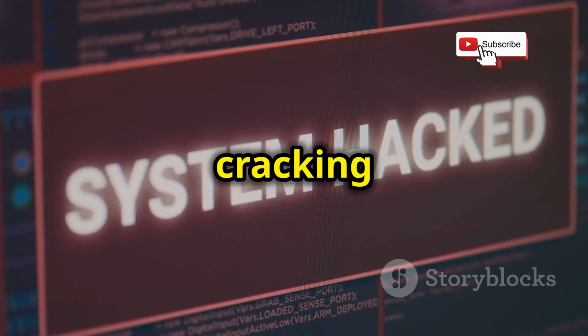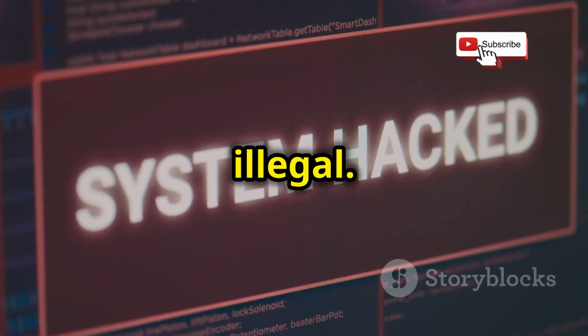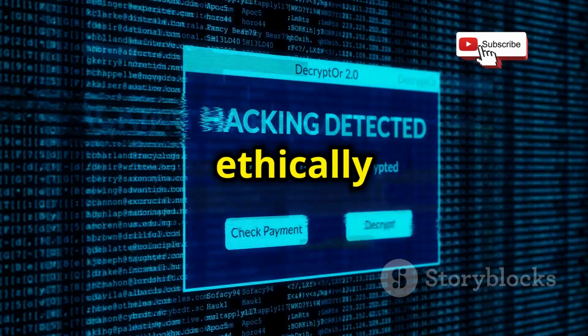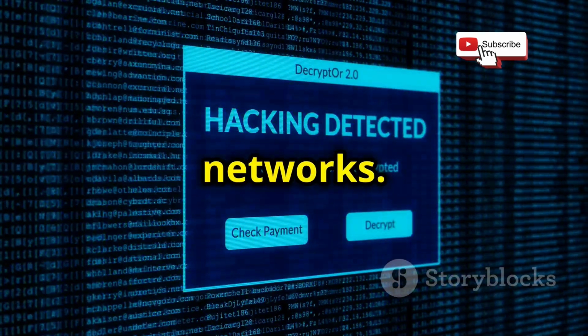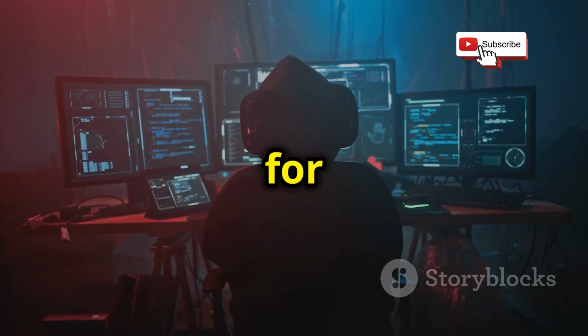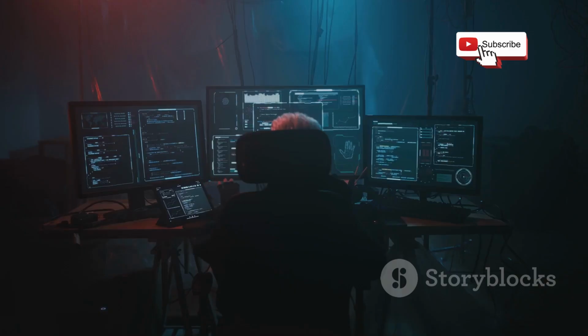But remember, cracking Wi-Fi networks without permission is illegal. Use Aircrack-ng ethically for educational purposes and to test the security of your own networks. Now let's move on to a tool that's essential for web application security.